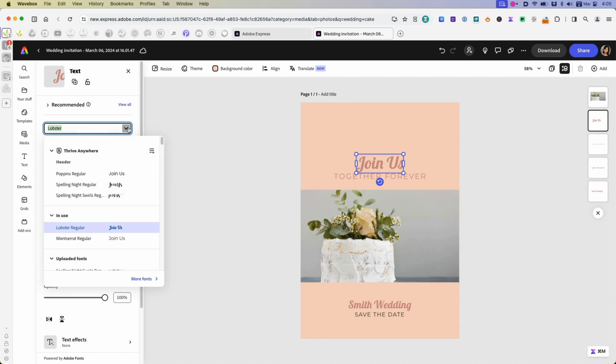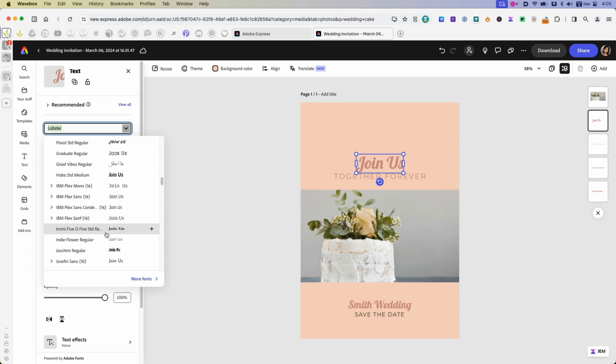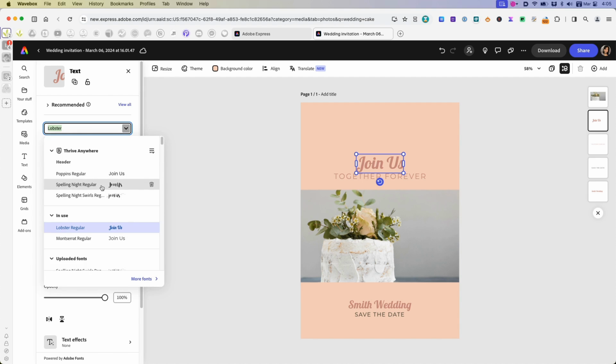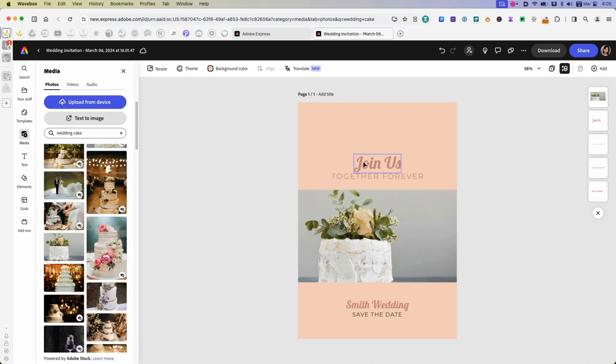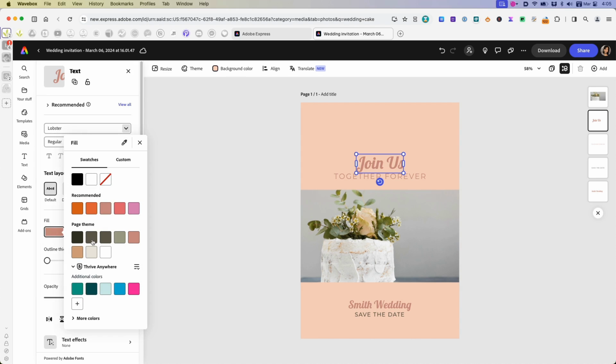We have lots and lots of fonts here as well. You can also upload fonts, like you see, I've uploaded some of mine. And of course, we can change the font color here. And again, it has these recommended colors. So I'm very intrigued by this recommended color feature because I wonder if it automatically recommends some colors that will go really well with what's already on screen. And so far, I think that is the case.